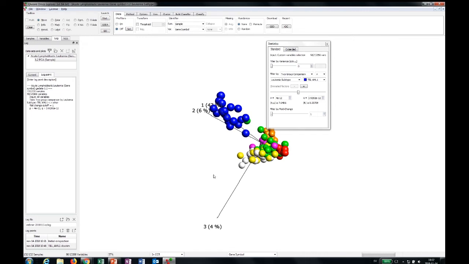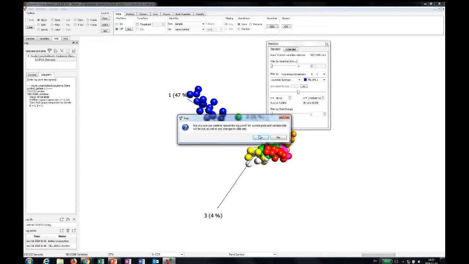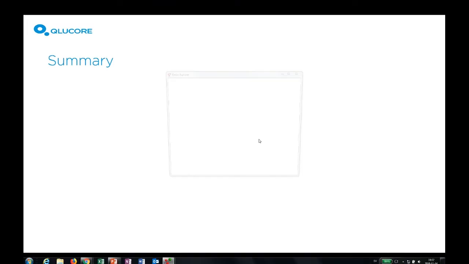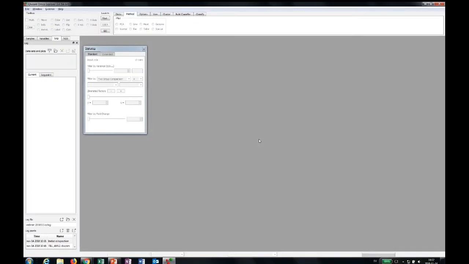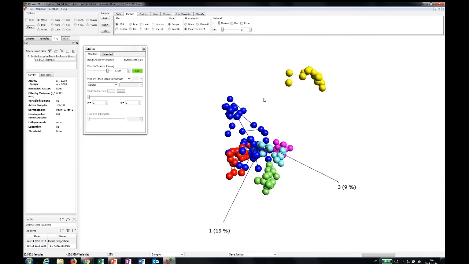I would like to show you then the log point functionality. So now I'm here, I'm working with this data set, and then I realize I would like to check something that I did earlier. So I would just like to go back, and then I just have to select my log point and press restore, and then the program is restarted and everything is reloaded to that point where we were.